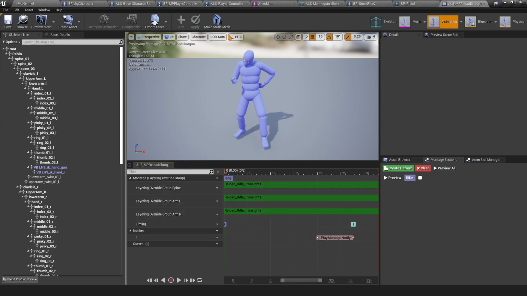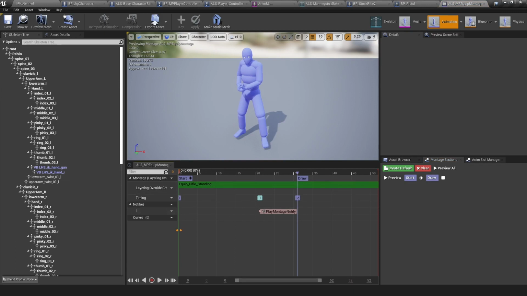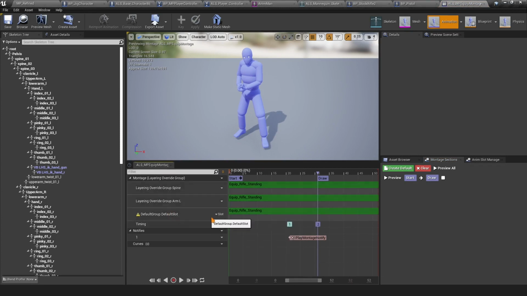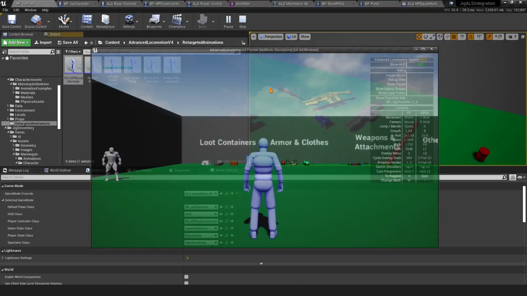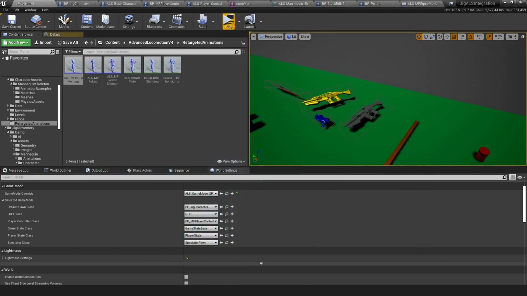So there you go. That should look way better now. And finally, I think the equip montage here, we have to do the same thing here. So that's going to be spine. Of course, here, once again, we're going to select the arm L and arm R. So now we should be able to switch to our pistol just fine. And as you can see, that works really well.